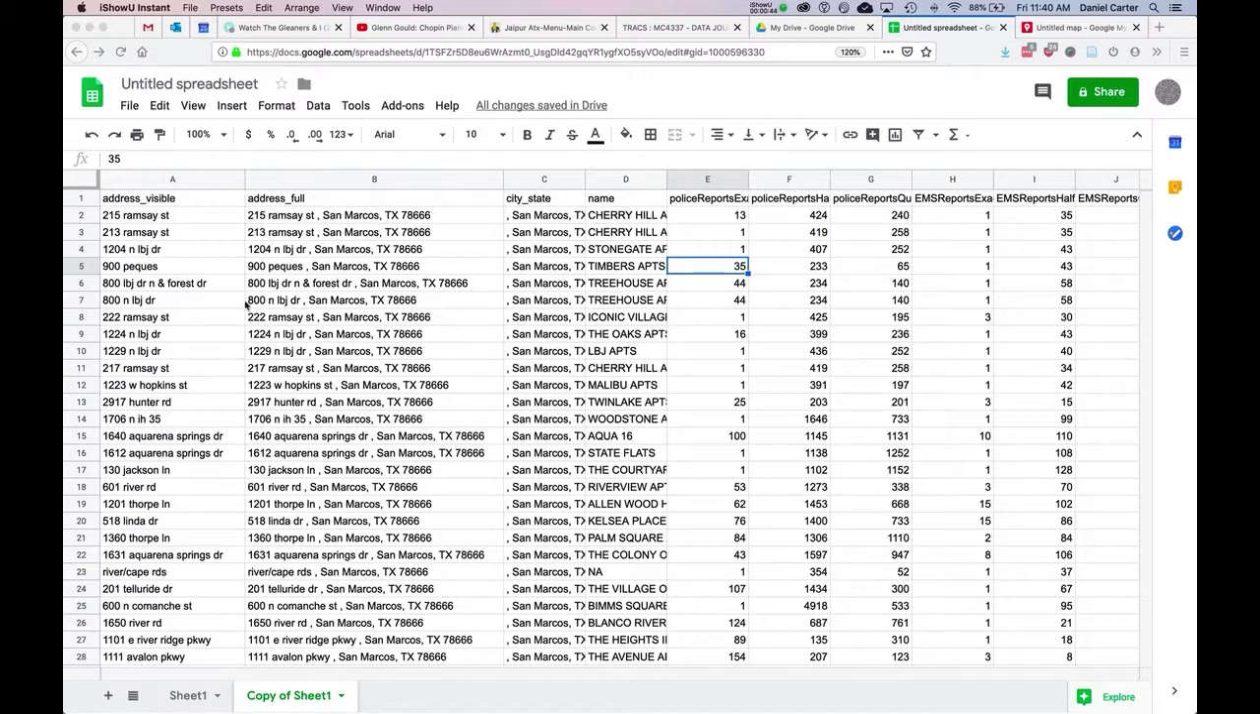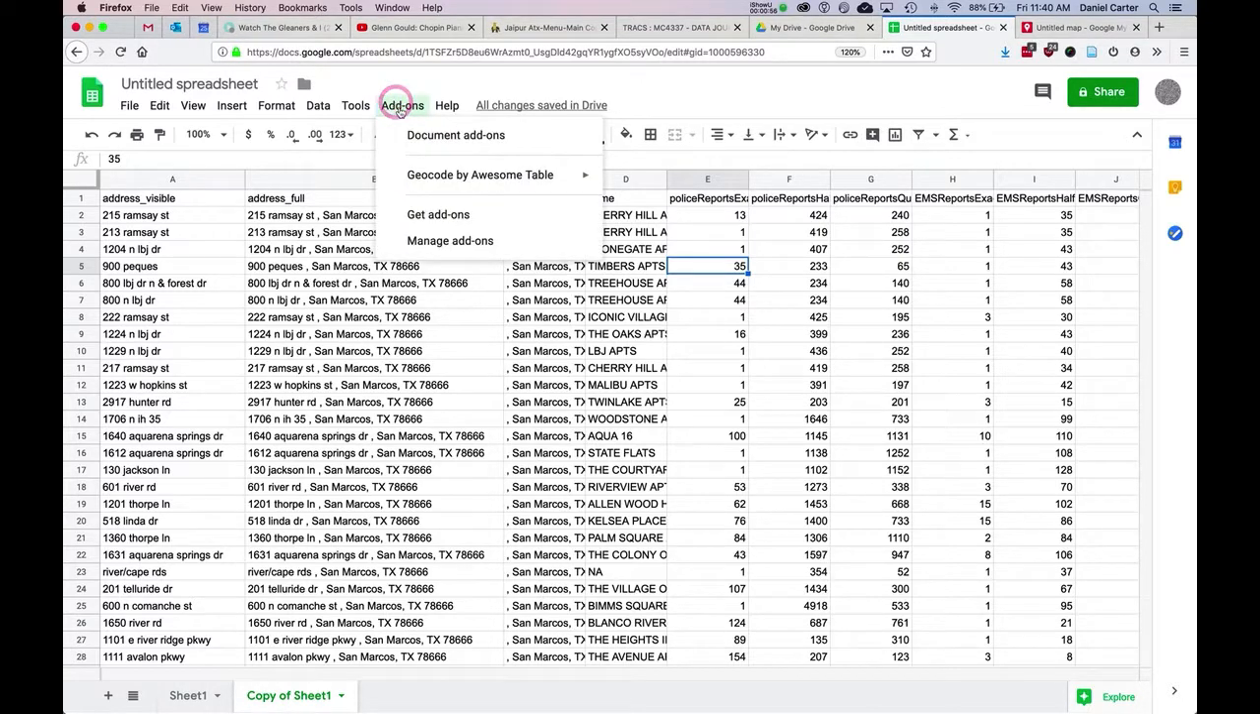The easiest way that I know how to do this is in Google Sheets. So you might have been working in Excel or in Workbench, but we're going to come into Google Sheets to do our geocoding. And we're going to be using an add-on called Geocode by Awesome Table. It's the one that I've found works pretty well. If you don't have it installed, you just go to Get Add-ons and install it, kind of like you would a browser extension.